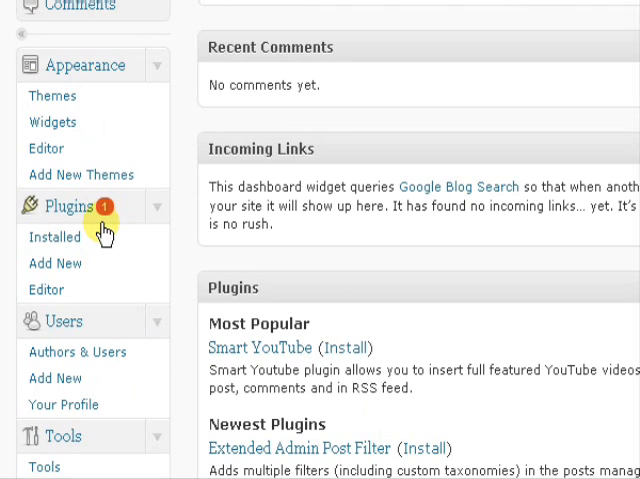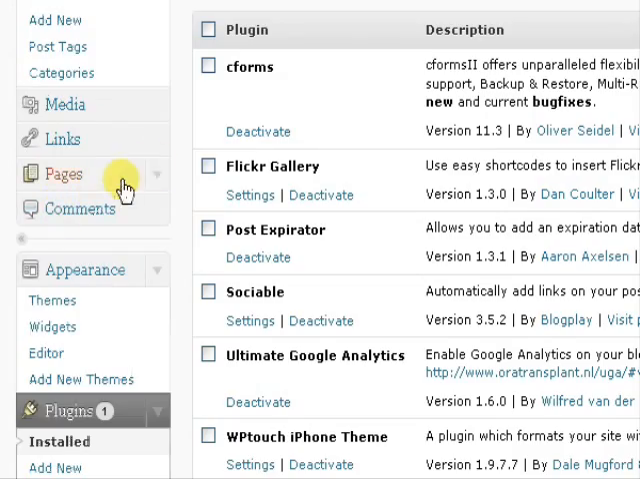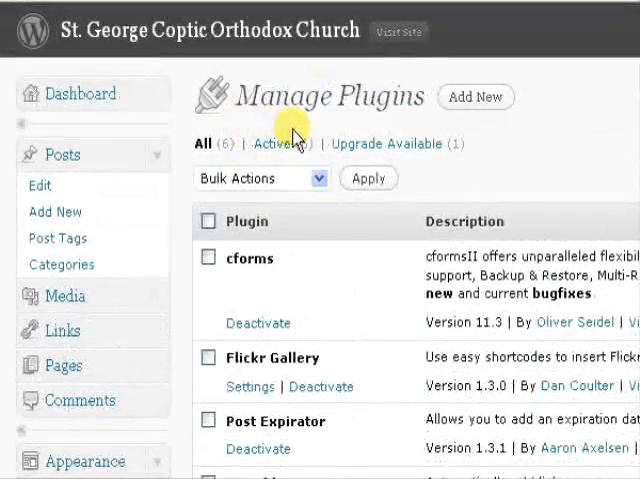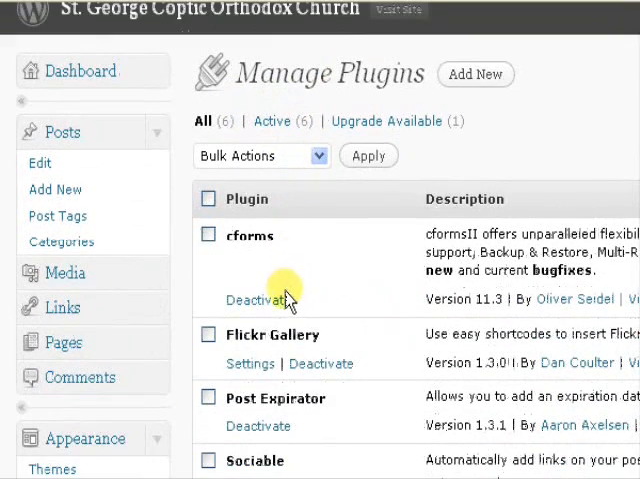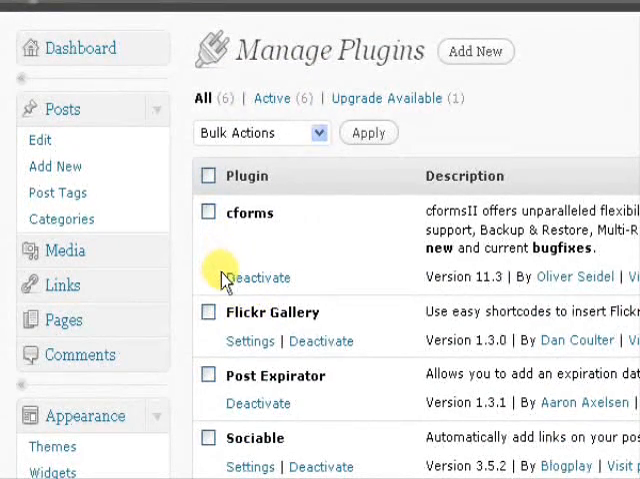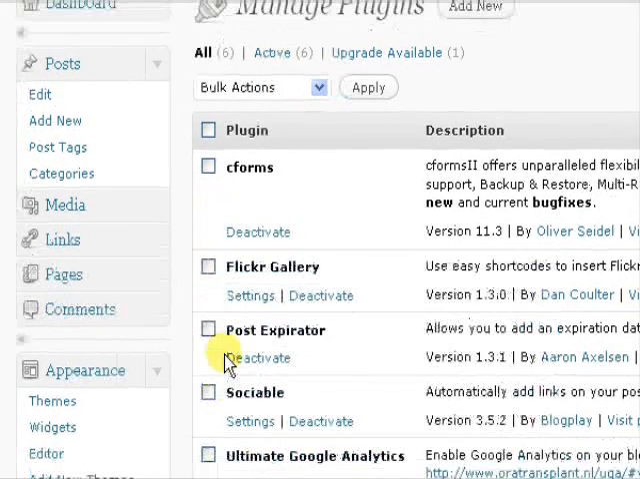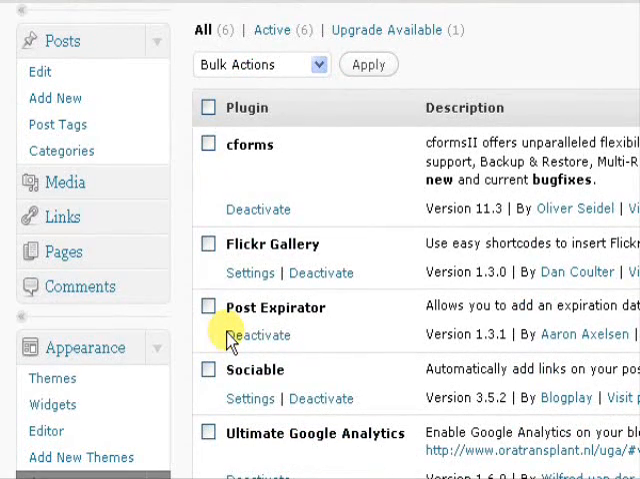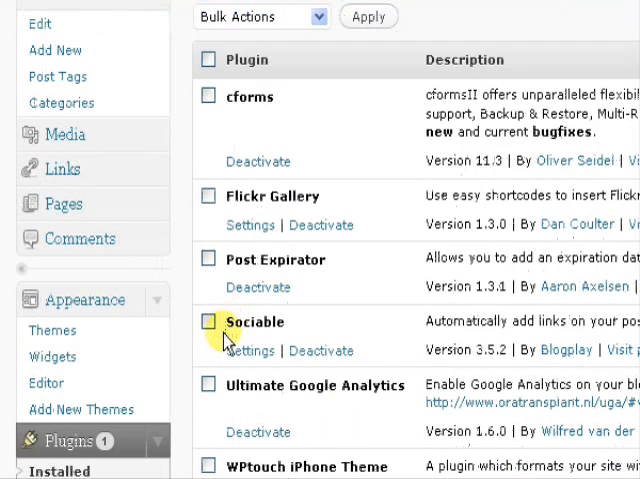So under plugins, I'm going to show you how we install a new plugin. I'm just going to click on plugins here. It takes you to the plugin page where you see manage plugins, and you'll see a list of existing plugins. So we have CForms, Flickr Gallery, which we use to post photos from Flickr. Post Expirator, which allows us to add an expiration date to each post. This way they expire automatically or go to draft automatically.